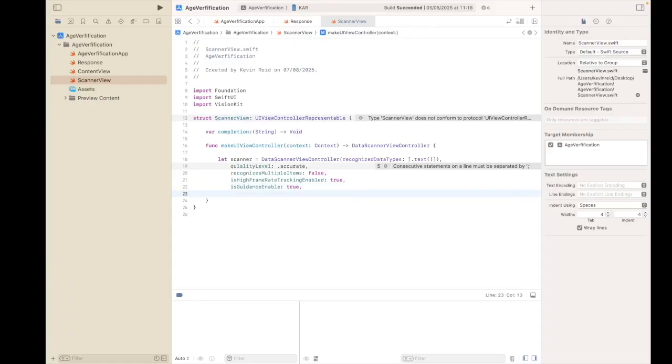And isHighlightingEnabled, which is true. Then we have to have a closing bracket at the end.